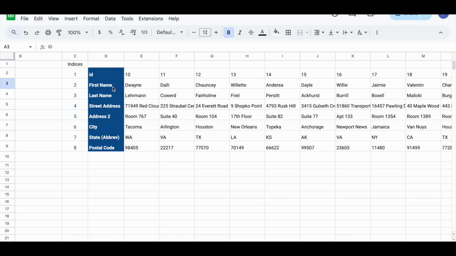So like our ID, our first name, our last name, they all get their own row. And so the HLOOKUP function is going to search across the row until it finds our search key. If it's able to find our search key, then it's going to search down that column and return whatever index, the cell value of the index that we give it.